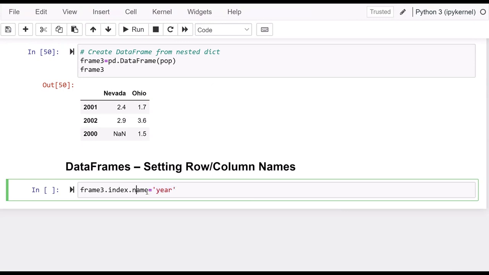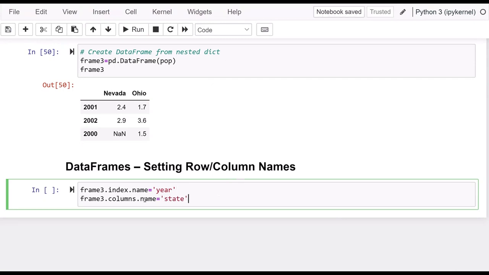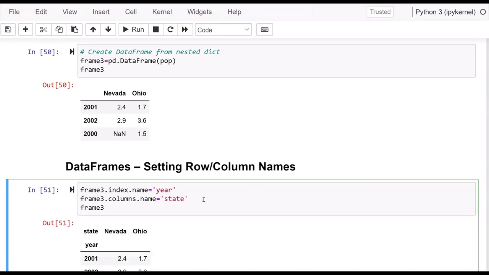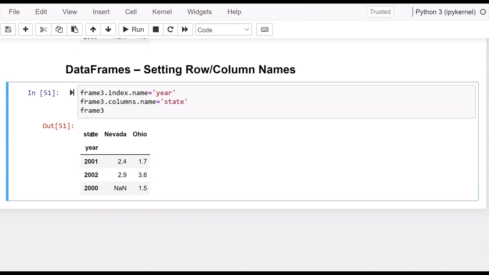So we have the name of our index or the rows as year, and we can also set the name for our columns. So our columns will be state, and if you go ahead and print out our frame3 and execute that, we see that we have our states Nevada and Ohio, and years 2001, 2002, and 2000.